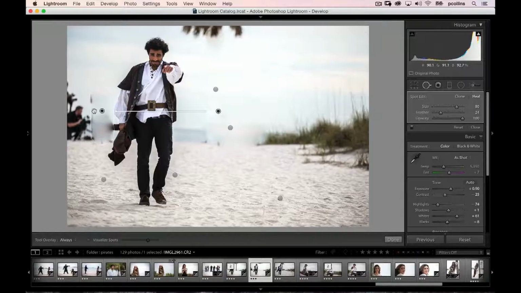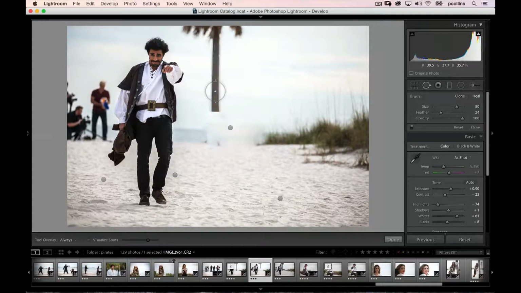Get rid of this little thing here, a little thing there. It's gotten so much better. But once you start getting into areas where you're trying to get rid of trees and people and stuff like that, it's just still a little bit limited. So what I say is, yeah, try it. Figure out how far you can push Lightroom as far as its cloning and healing. But when you get into things like this, you really need to jump over to Photoshop.